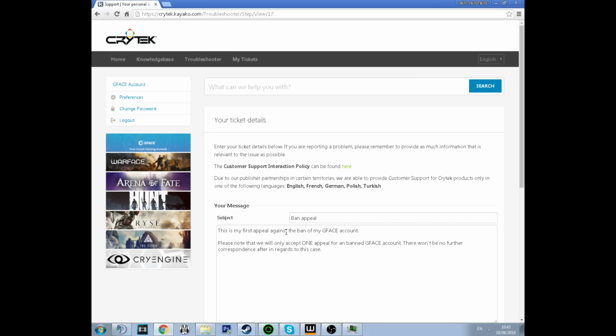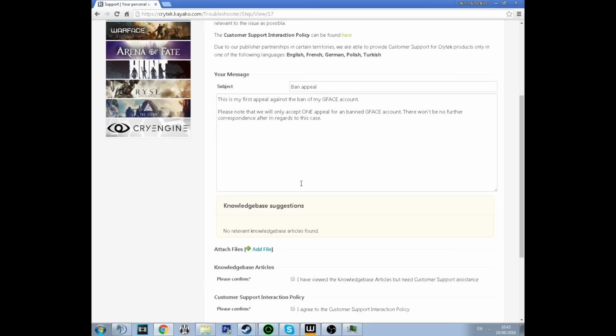After the automatically written description, you will have to go to your mail and see why you got banned. The reason is stated in the mail where GFace told you that your account has been locked. After you see the reason for the ban, you'll have to write it in the ticket. It's also important to write why you think that the reason is a mistake and your account shouldn't be banned. You can also add files to your ticket such as screenshots and videos.